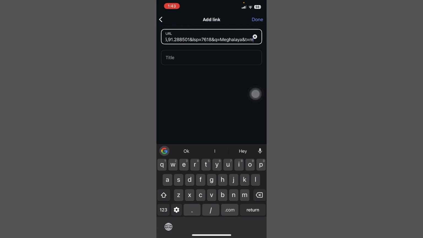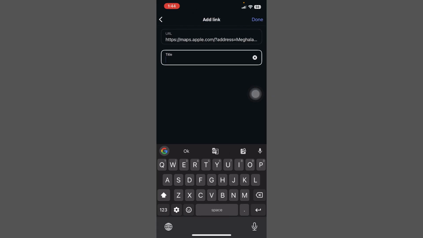Just click, copy, then paste your location, title it my location, just tap on done. That's all to add your business location on Instagram.